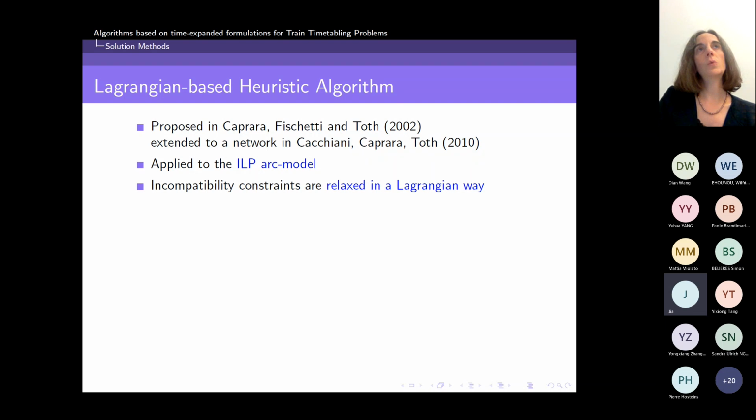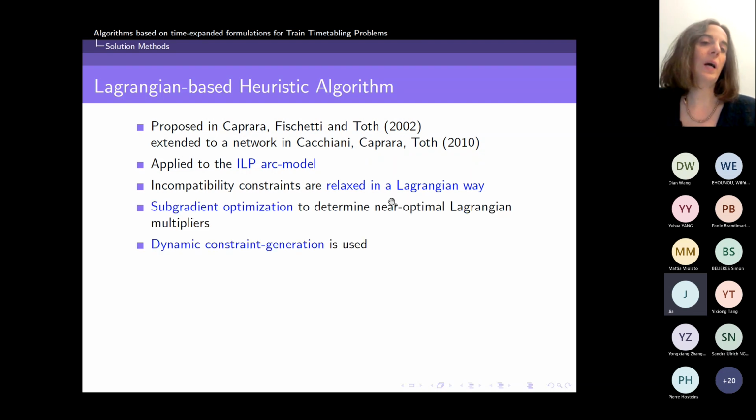And in this case, we can compute an upper bound for our solution. And then we apply subgradient optimization to determine near optimal Lagrangian multipliers so that we can get a better upper bound. And also we apply dynamic constraint generation because the number of constraints is large and we want to avoid handling all the constraints simultaneously in the process.